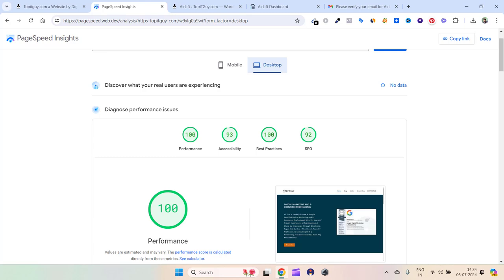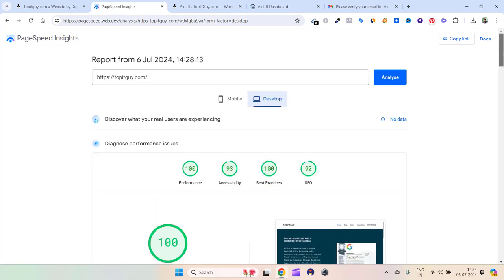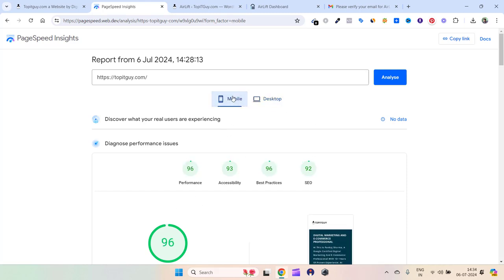Just go ahead and download the plugin. I'll give you the link in the description box and pinned comment. Just create your account, download the plugin, install the plugin, activate it. It will do the rest. And after 1 hour, come back and check the page speed insight. You will have 100% here, or more than 90.